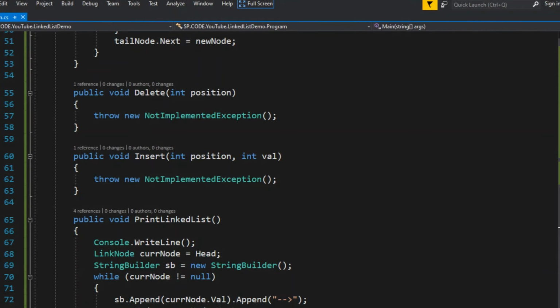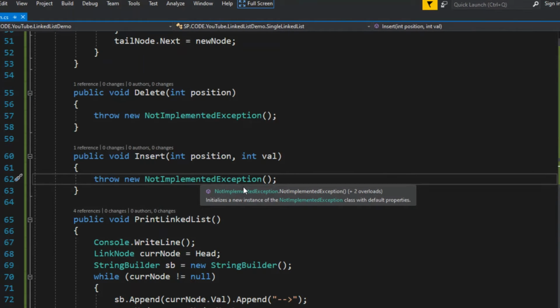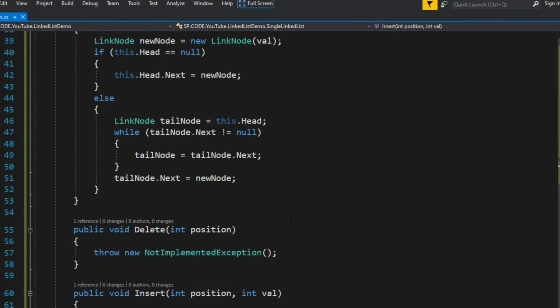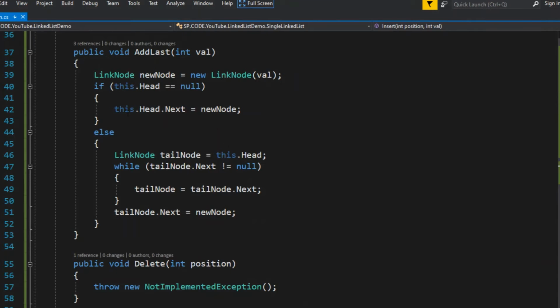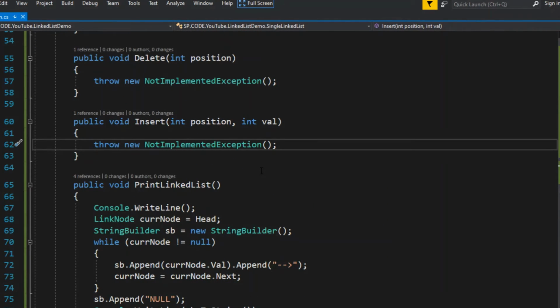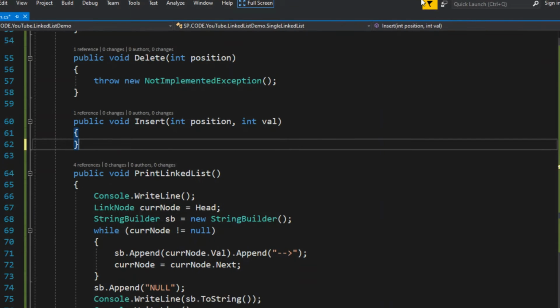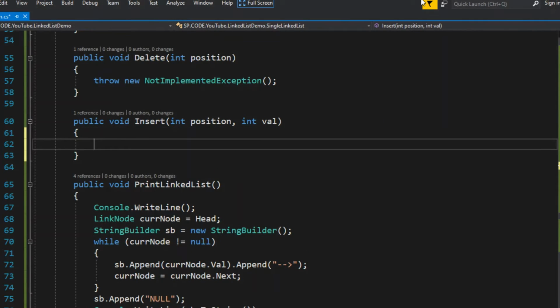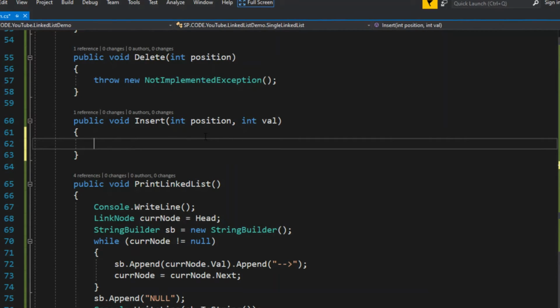Now, if you wanted to insert at any specific location, what we need to do is pretty much simple, similar to add to the last, but instead of finding the tail node, we need to find the position node. In this case, we need to loop and find the specific node, and then we will set the position node dot next equal to the new node. So this is how it goes in between.